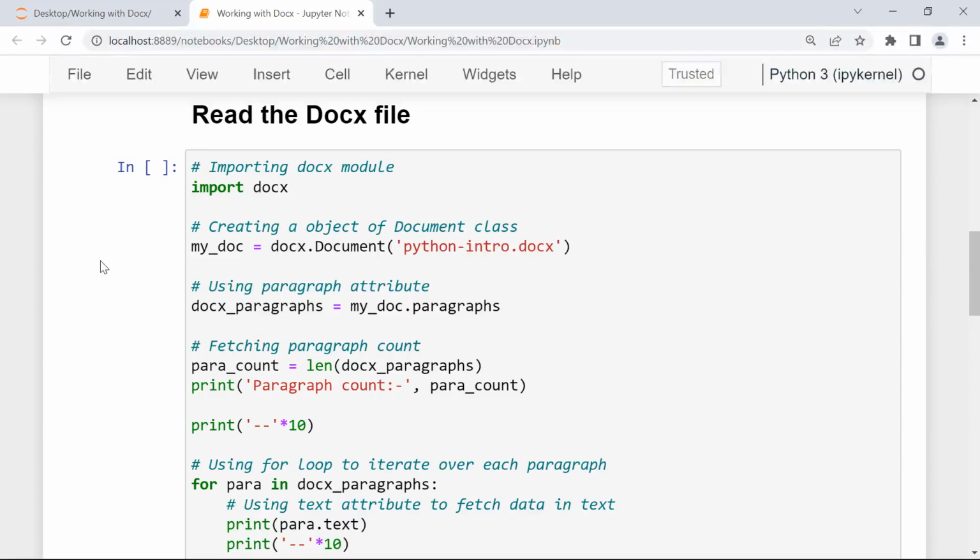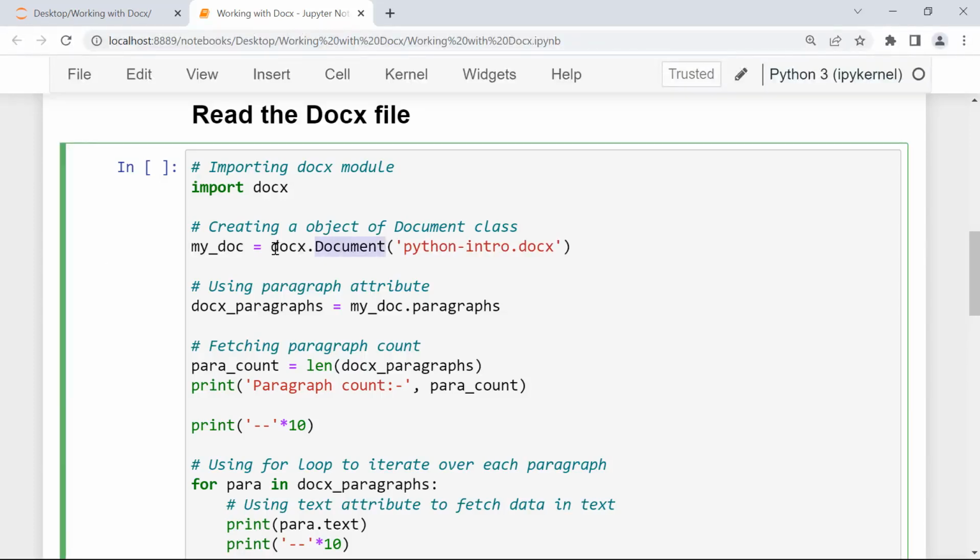So first we have imported this docx module. After this, here you can see I am using this Document class to create an object of this Document class, and in the parentheses I have passed the name of the file. So as my document file is in the same directory where my notebook file is also located, that's why I can simply specify the name. If your file is located at some other location, then you have to give the full path. Now I have created this object of the Document class. The name of this object is my underscore doc.